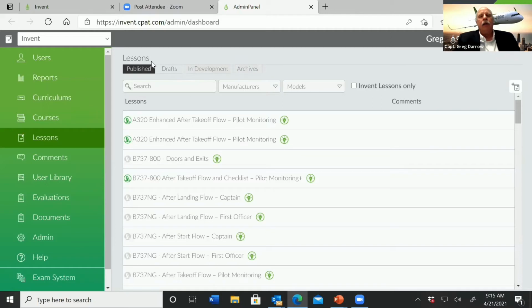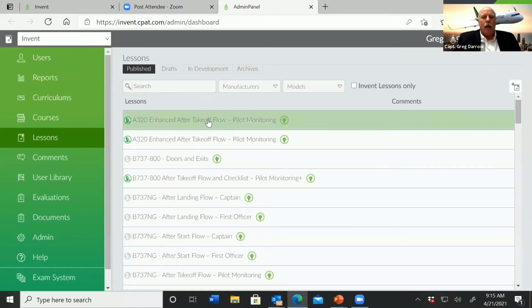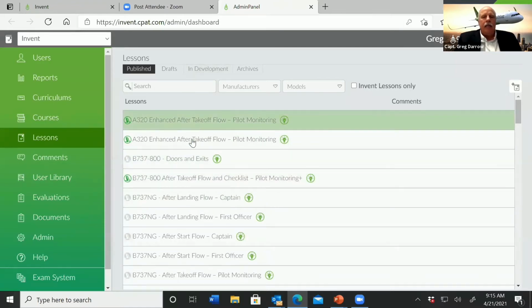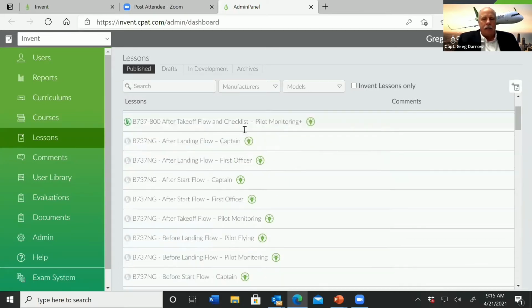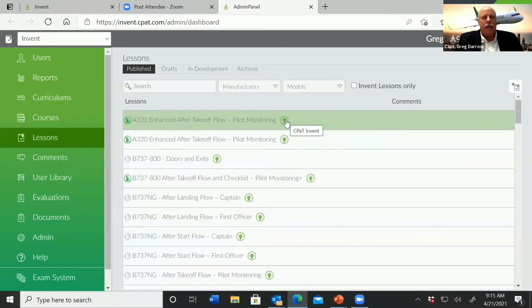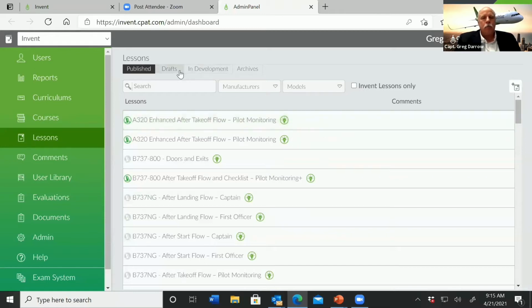And then archive is stuff that was published that is no longer needed, but I don't want to throw it away, so I archive it. That way I can access it later on. When I look at my published lessons, anything that's published that has an Invent icon next to it, I can adjust. So if I look down this list, all can be adjusted. If it didn't have an Invent icon next to it, I can't adjust it. It's published in some other program than Invent.